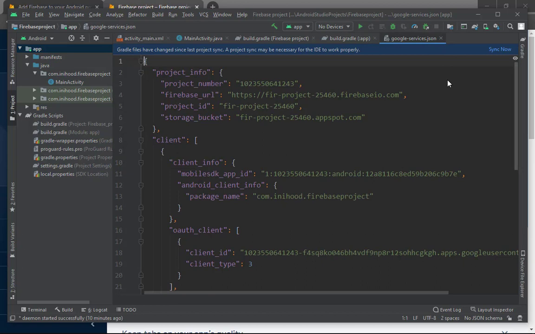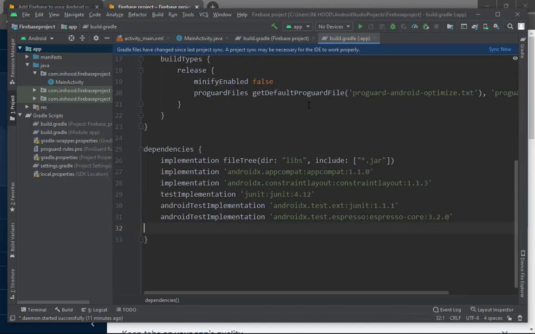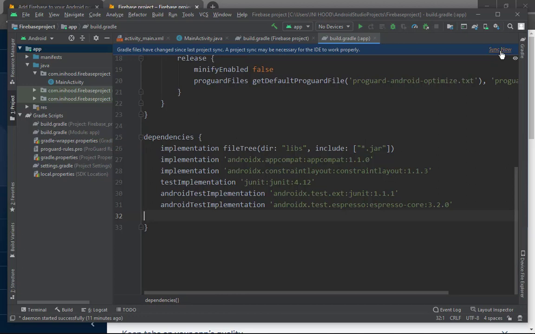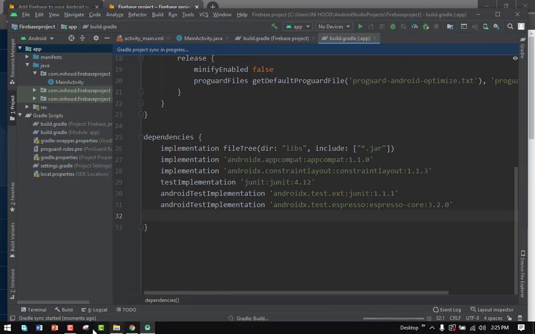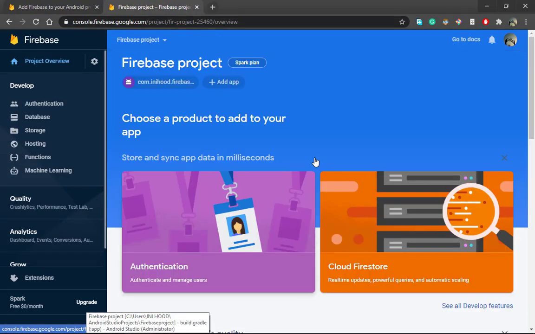Okay, I have everything now, so I will hit sync here. So Android Studio should be able to download the dependency and add it to my project. And now let's explore these links. So the first in the developer tab, if you click authentication is where you set the different types of authentication functions, and then where you also see your users and delete your users, manage your users.